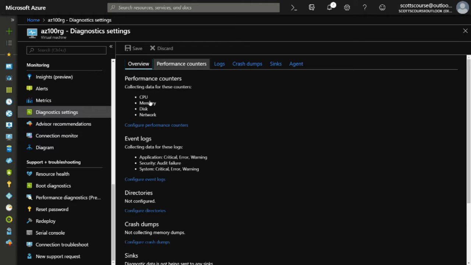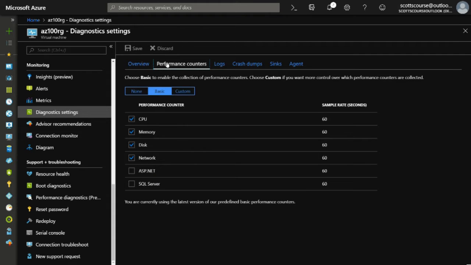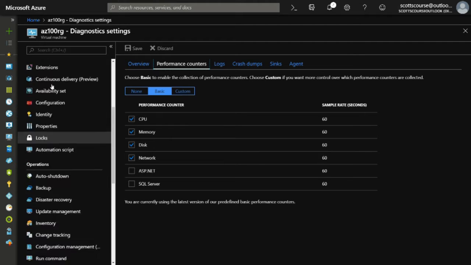So we'll start off there. Now, there are a number of sets of diagnostics that your virtual machine produces. First off is the performance counters. We saw on the overview screen CPU, memory, disk, network. Those are the basic set of performance counters. What that means is every 60 seconds in this configuration, your CPU is being tested, your memory is being tested, your disk and your network.